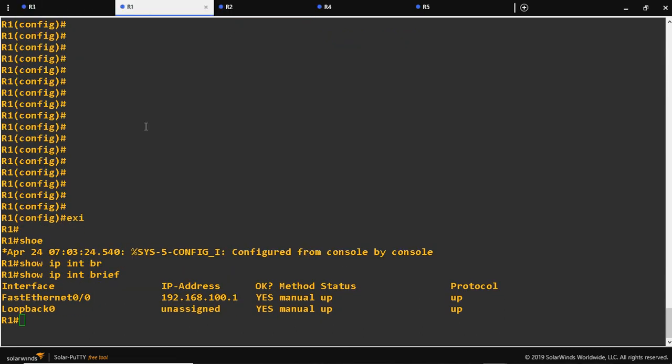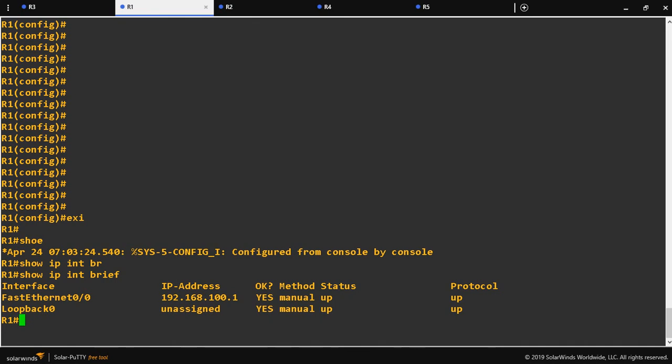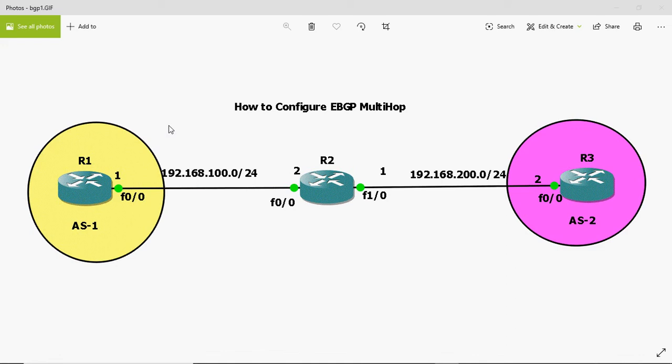Now in the R1 router, I'm going to configure the EBGP protocol. Before configuring, I already configured a static route between R1 and R3, because this network is not directly connected. Before configuring EBGP or IBGP, the remote IP should be reachable. So the R1 router should be able to reach 192.168.200.2. For that reason, I configured a static route in R1, and as R3 wants to reach 192.168.100.0/24, I configured a static route in the R3 router as well.